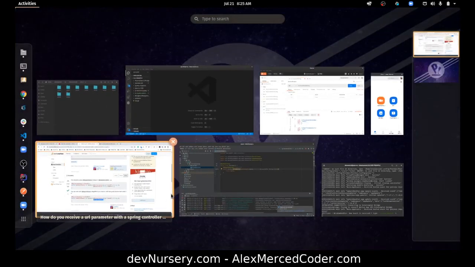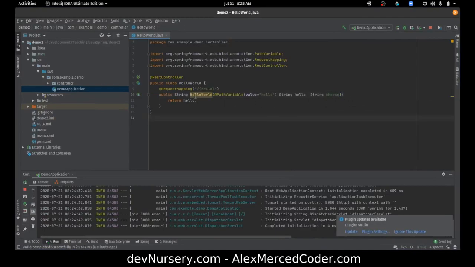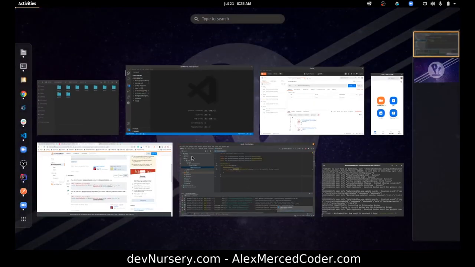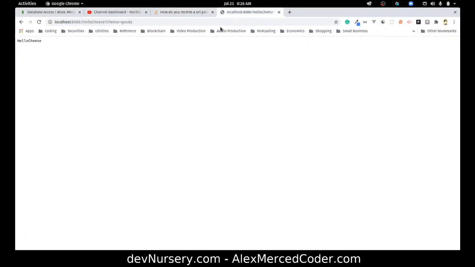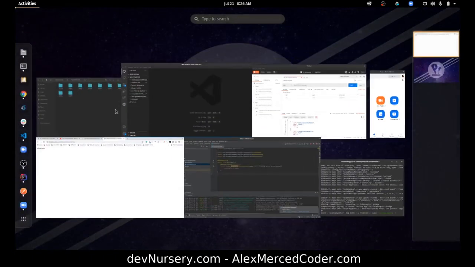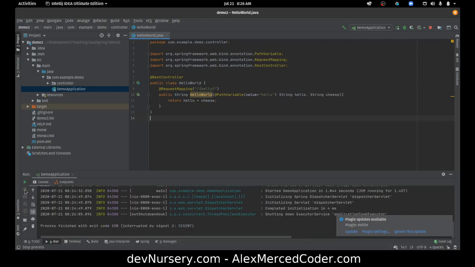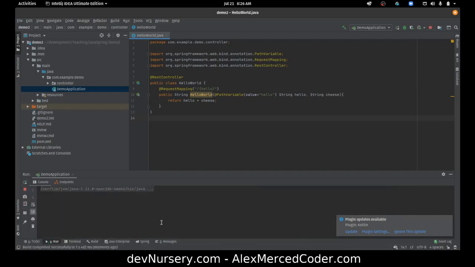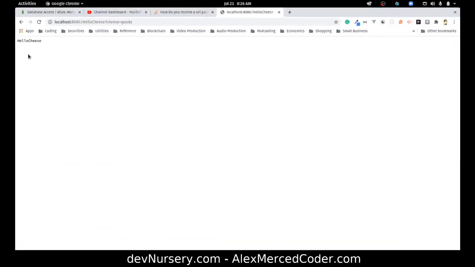Okay. And that should work. So we'll say hello plus cheese. We're going to just add those two strings together. So if I go back to here, I think I have to restart the server anyways. So let me go do that real quick. Stop. Okay. It should take this hello cheese string that we got from the URL, and then look for a cheese property, which is right here, which is Gouda. So it should say hello cheese Gouda when I refresh this. Hello cheese Gouda. So it works.